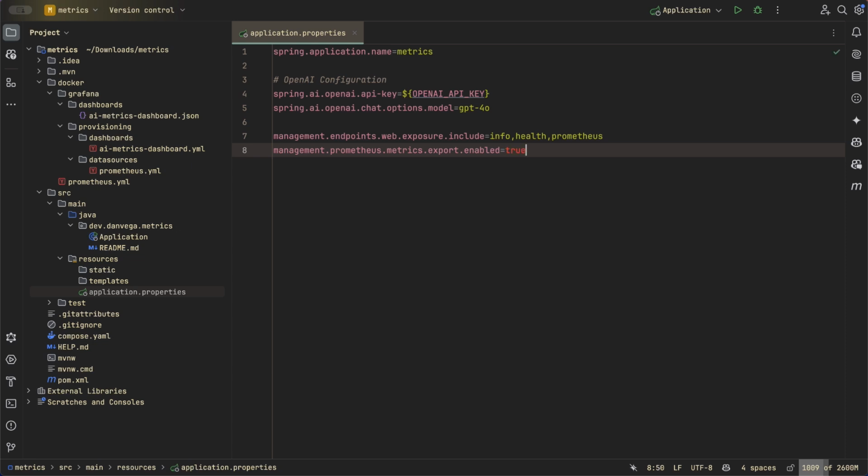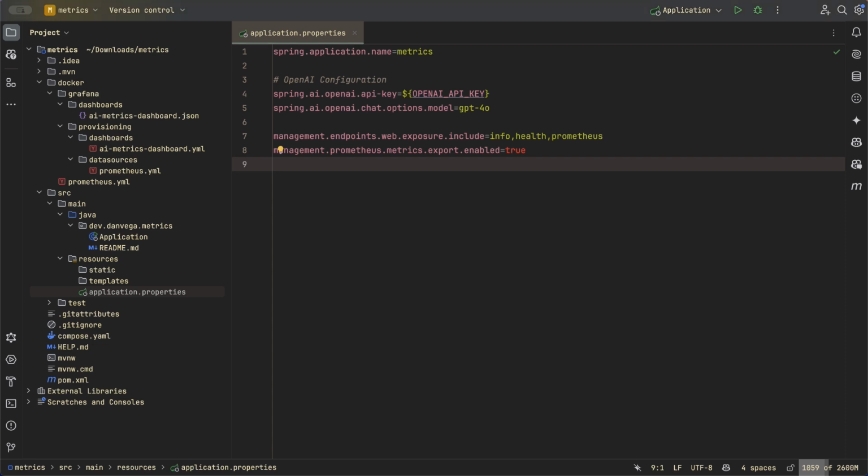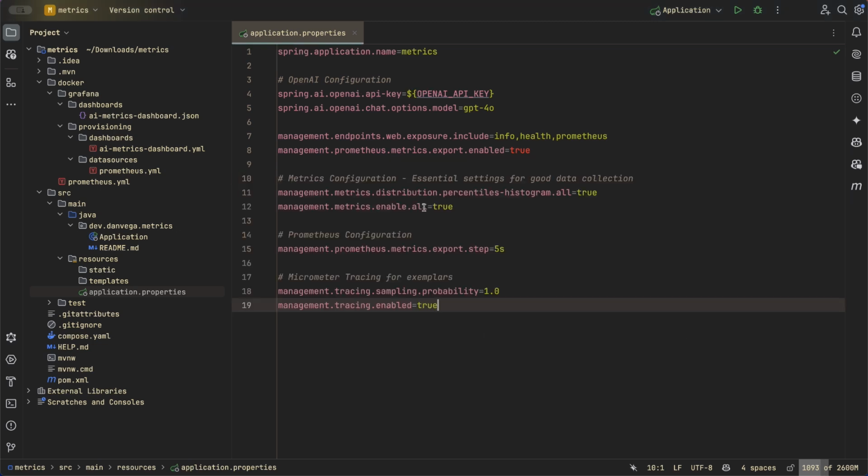That is the default, but I'm just being explicit here so we can see that. And then I'm going to pull out a couple more configurations. Again, this is from essential settings for good data collection.